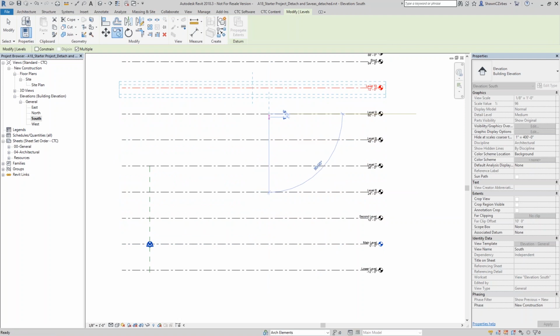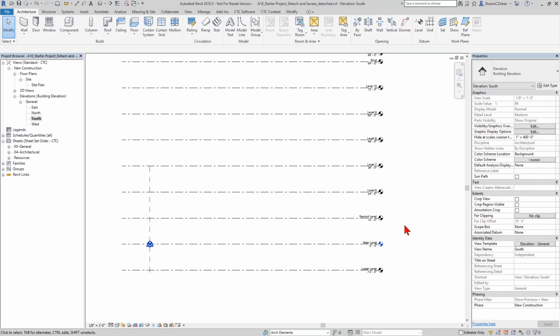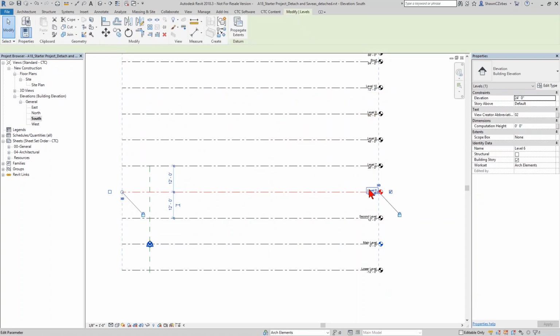If I'm an engineer, structural or MEP, I am probably going to be copying and monitoring the architect's levels from their project. And that's all well and good. I'm going to copy the word level here, so I don't have to keep typing that over and over. And I'm just going to fill in my names: 4th level, 5th level, and let's see, just a couple more here.